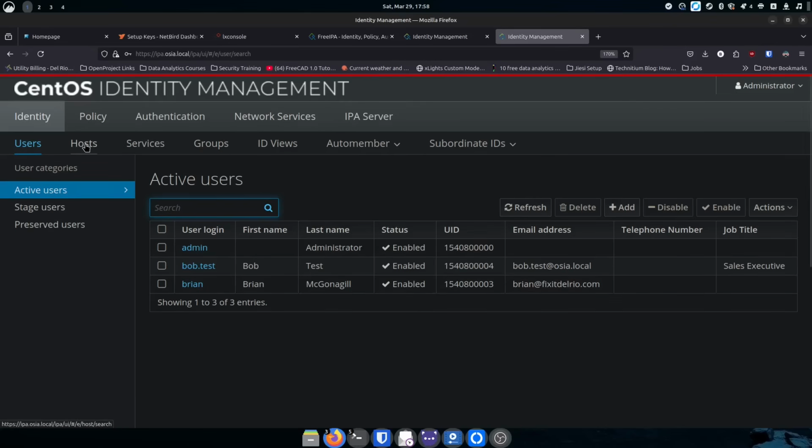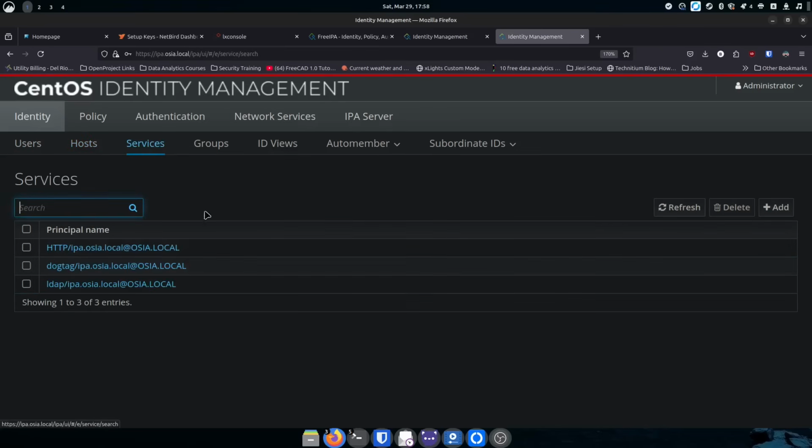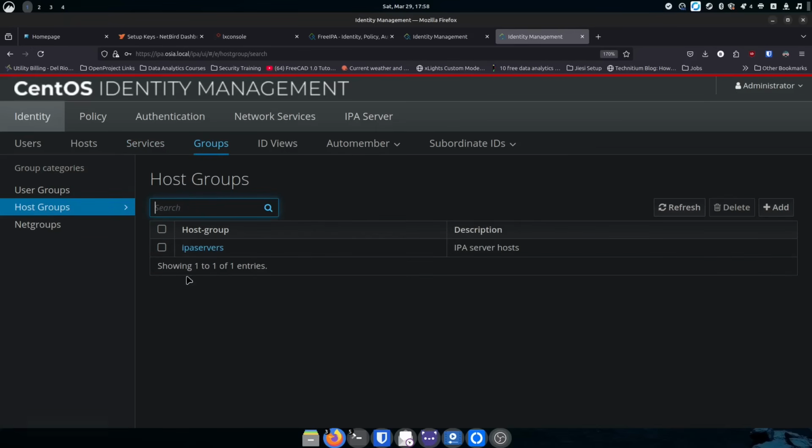This is where you can put users in different groups. You can see your hosts. So the host machine we've got right now is just the server. You can see services that are available here as well. You can check out groups, so your user groups. You've got host groups, so you can set up groups of host machines as well.